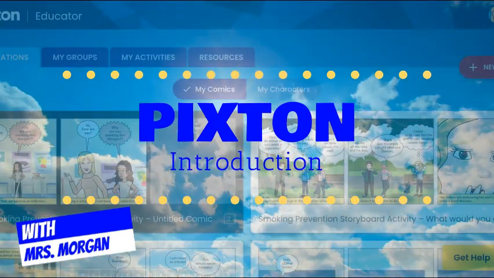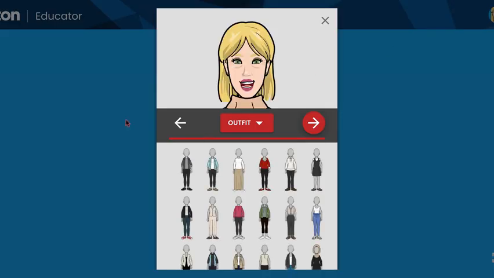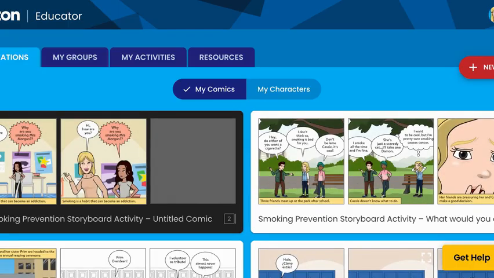Using Pixton for really any assignment that you're working on. Once you get logged in with your class code, you should come to some steps where you'll create your own avatar, make it look like you. You can use it in the projects you do or not. That's totally up to you. But that's what you'll do first.